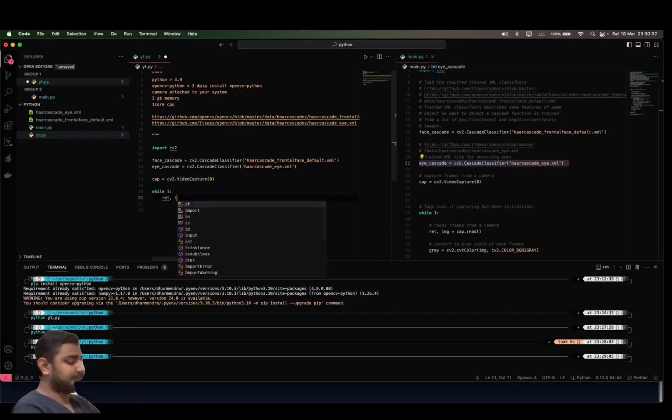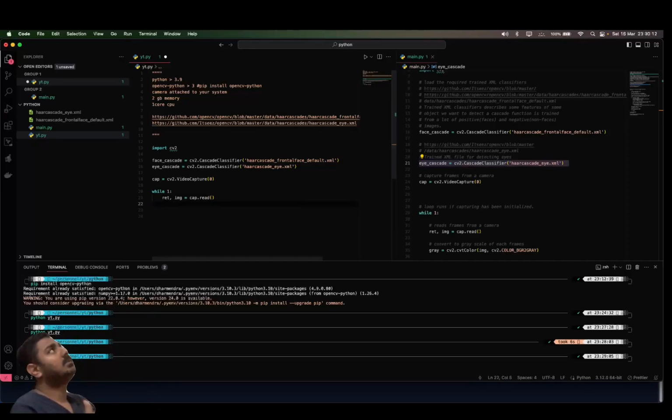Return image from cap. Okay, and then we are going to grayscale that image.